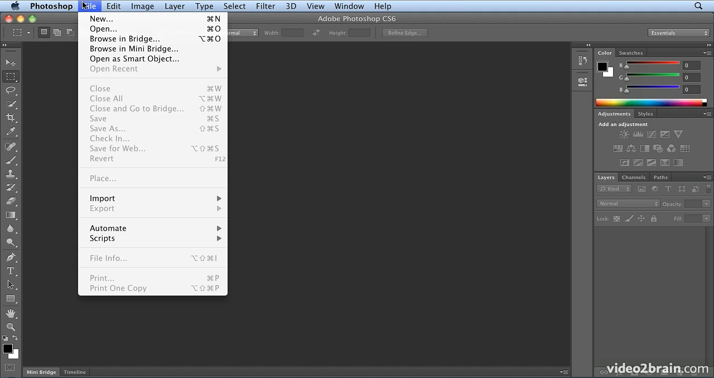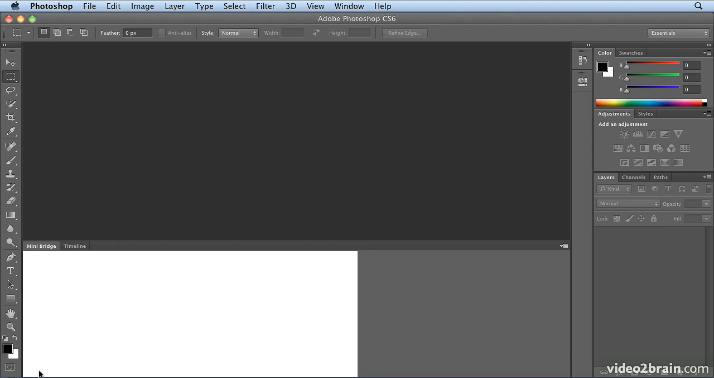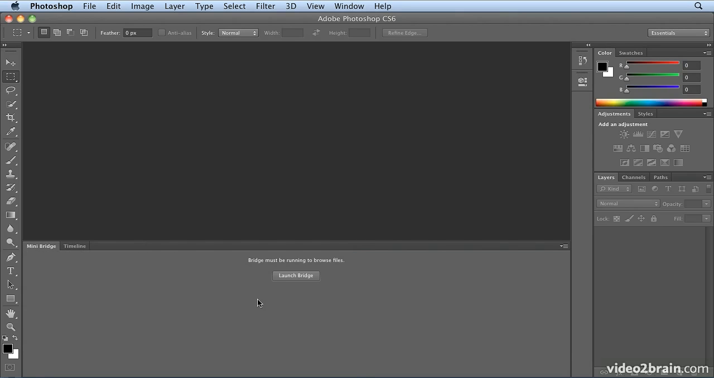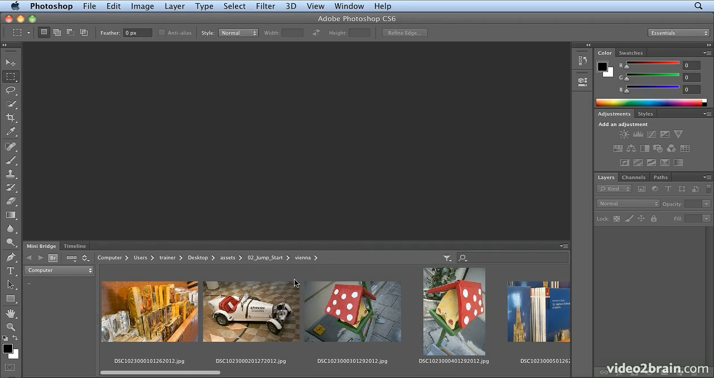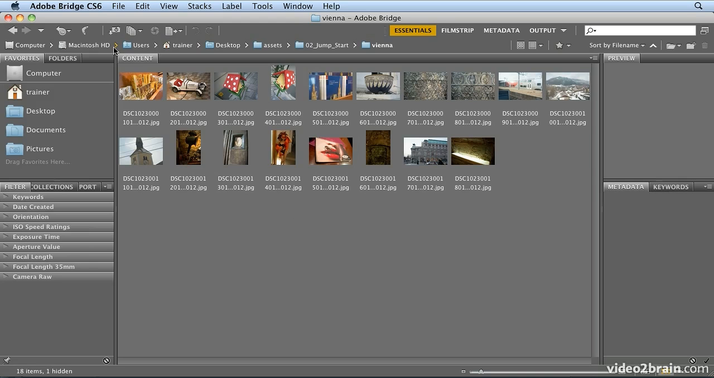So you can use File, Browse in Bridge. They did leave in Mini Bridge the BR button. That will also launch Bridge. So you can click Mini Bridge and click Launch Bridge, or choose File, Browse in Bridge, or hit the BR button that you'll find down here to reveal an image in Bridge. Once Bridge is launched, it's a good idea to maximize.